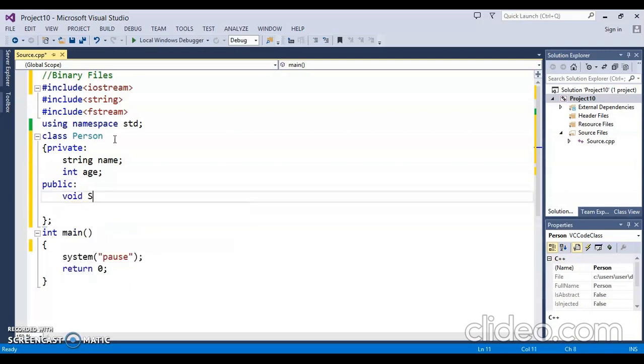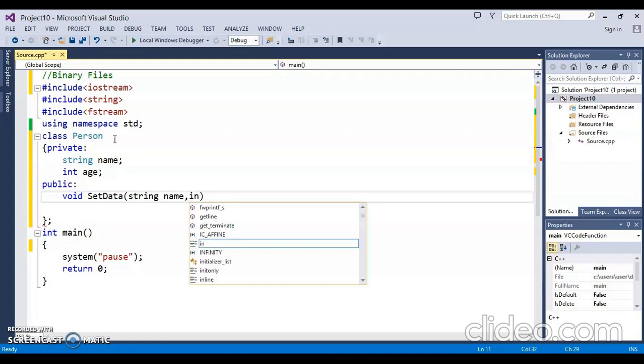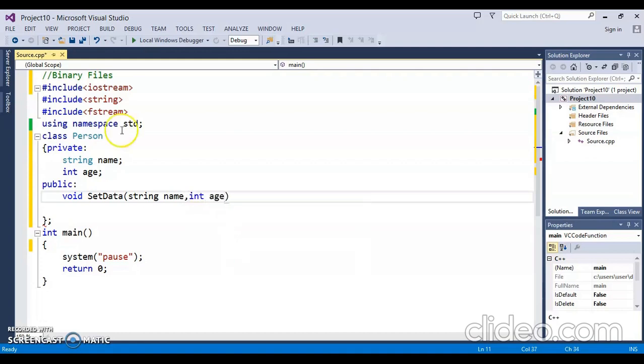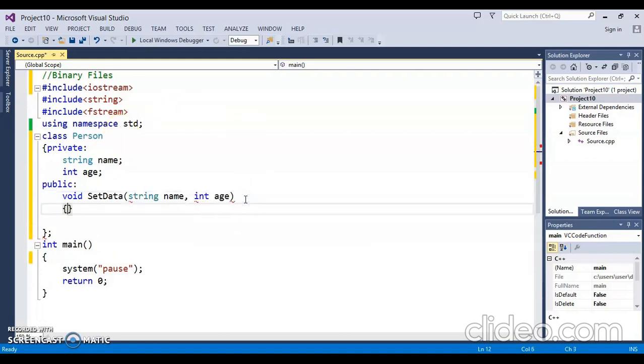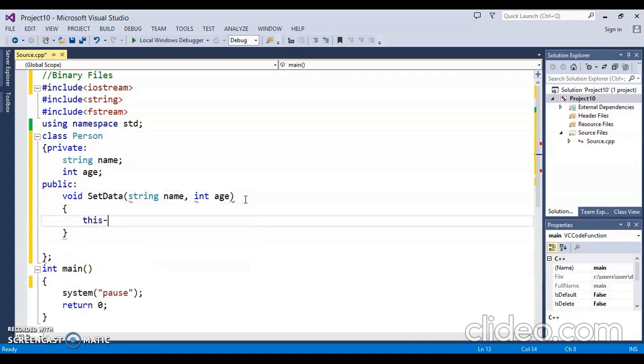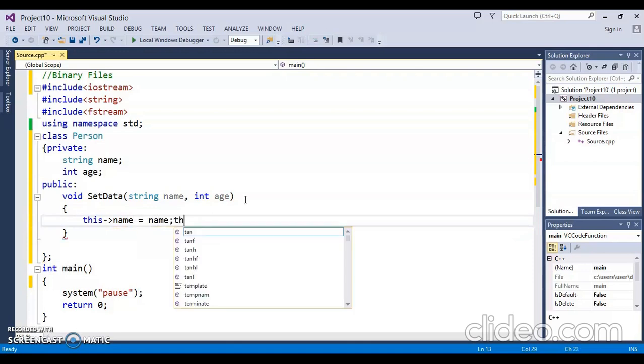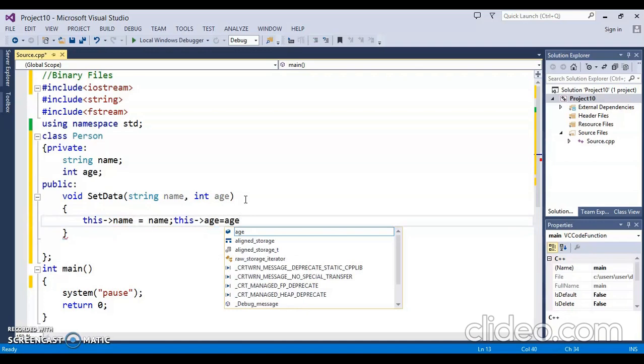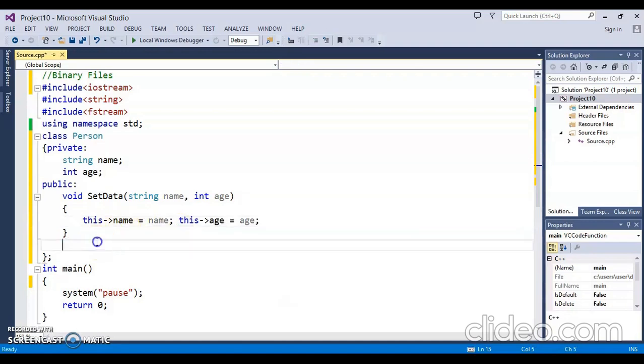Let's say void setData. This takes two arguments, name and age, and like this, this name is equal to name, this age is equal to age. And then this class has another function, that is getData, just to print that data.